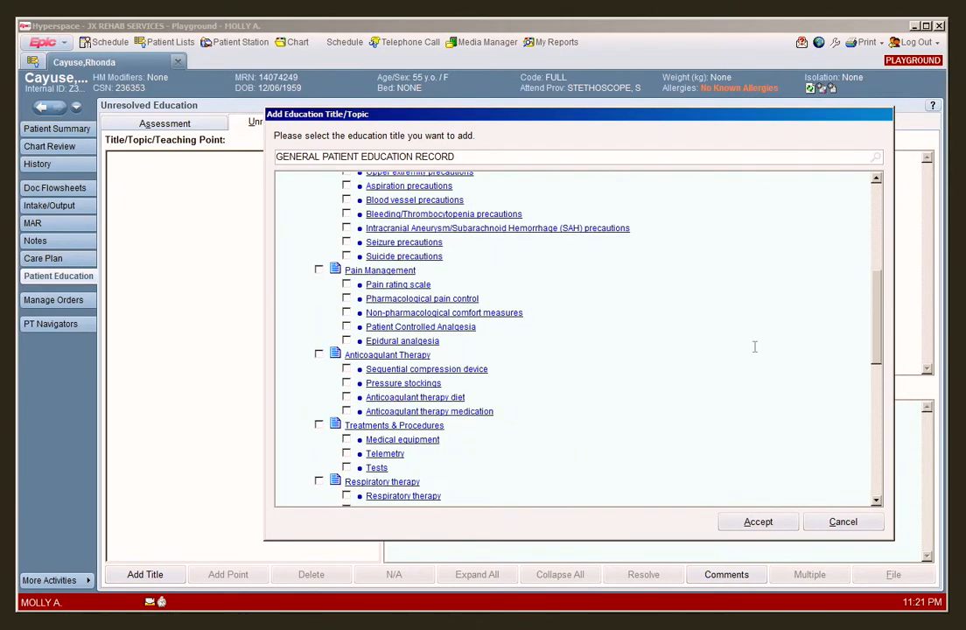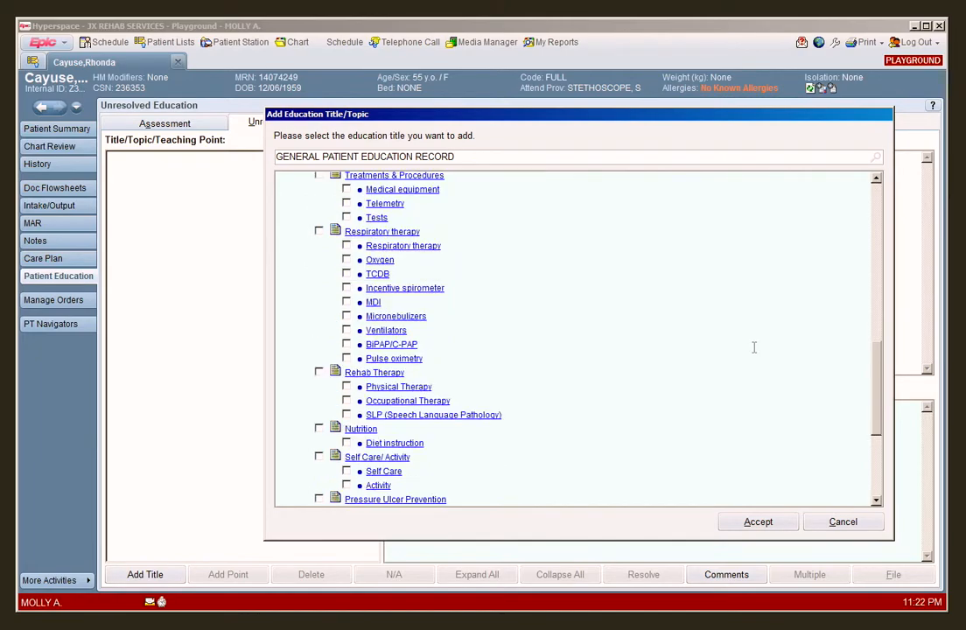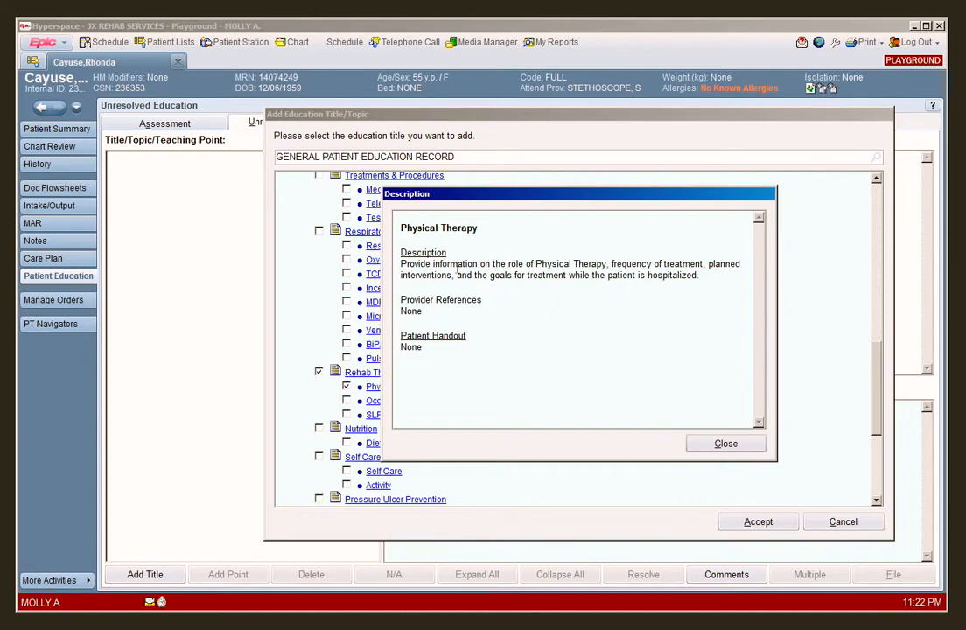Now if you scroll down a little bit until you find Rehab Therapy, you can find the appropriate discipline. Again, since we're logged in as a physical therapist, we're going to select Physical Therapy. Now you can click on the individual item. If you do that, it'll give you a short descriptor of what the education point is. And in this case, we just explain that we are physical therapy and the treatment plan that we have for the patient itself.